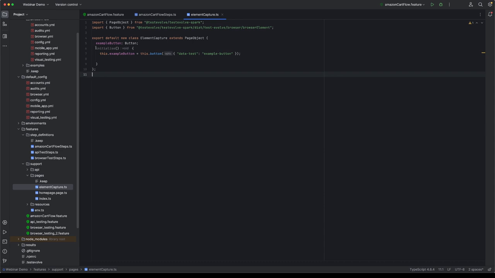So there's a couple of things. We've got an initialize block here. When the page object is created for the first time, this initialize block will run, and it will define the button on the page. So this.exampleButton equals this.button. This is basically just referring to the page object class in this case. So we're setting example button on this page to be a button with an identifier of data test example button. So very simple way of defining it here.